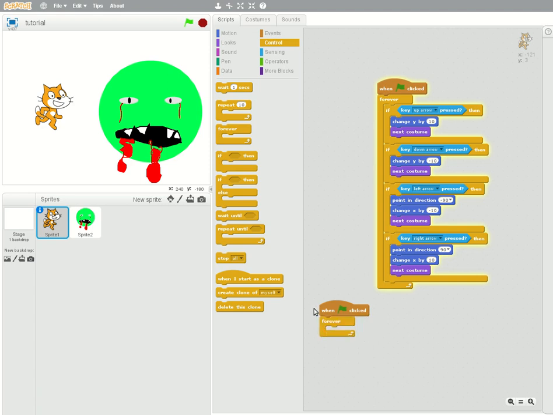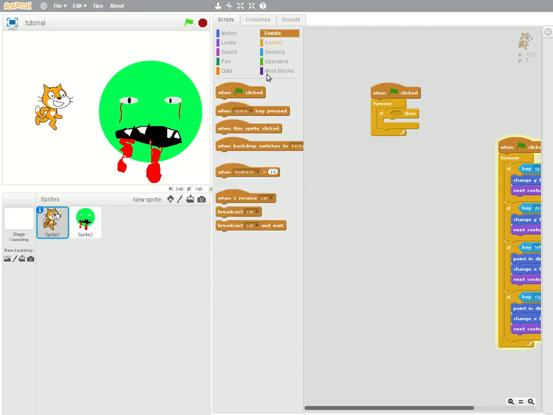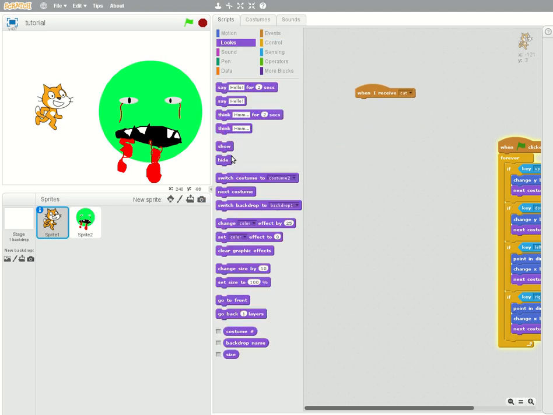This tutorial will probably be longer than the last one, just saying. Alright, so let's move that code out of the way so there will be room for this new code. When flag clicked, forever, and now you want to get when I receive cat, go to looks, get hide. Boom, that easy. So now let's test it.